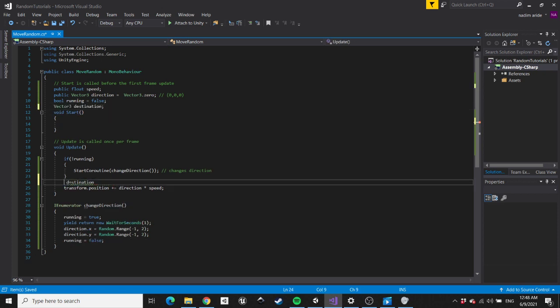And let's make this destination equal to our position plus direction times something like 5, let's say. Basically, it's direction times distance in order to get the destination.